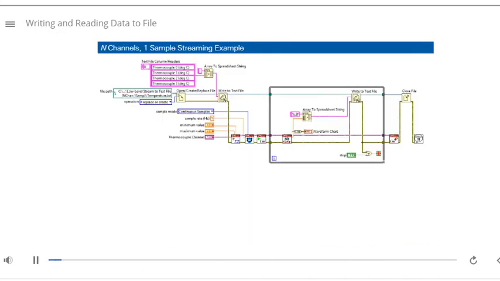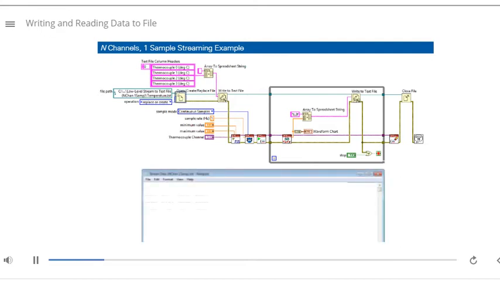This example shows how to stream n channels one sample data in a loop. First, we create a file using the open, create, replace file function. Then we write the column headers to the file. The string array constant contains the column headers. The array to spreadsheet string function converts the array into a single string that contains each string in the array, separated by a tab, and adds an end-of-line character at the end. Then we write this string to a file to create the header using the first write-to-text file function.